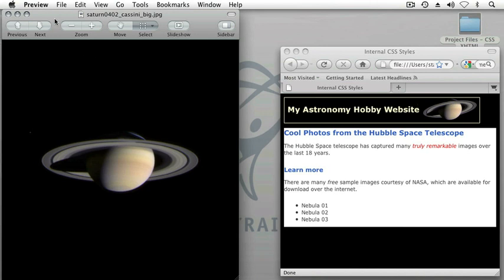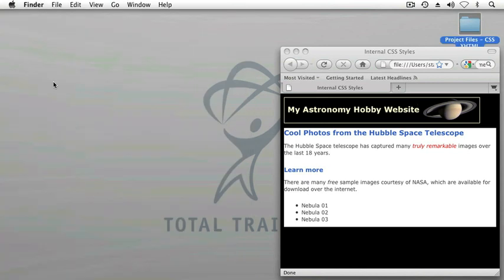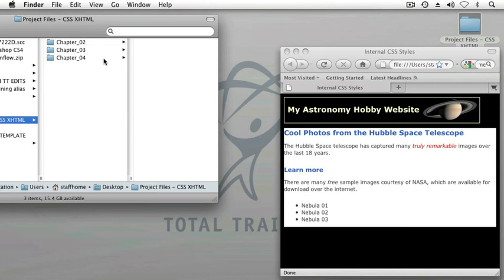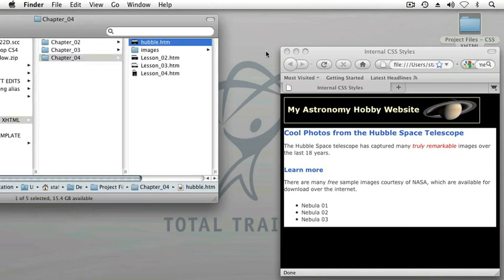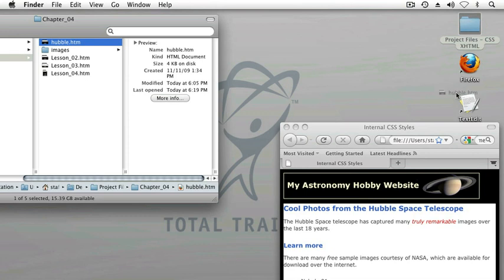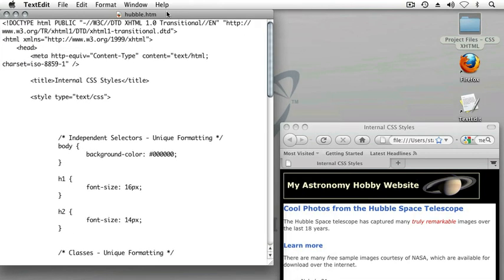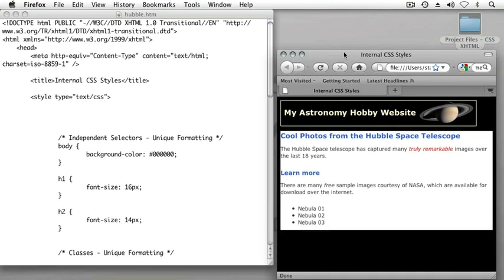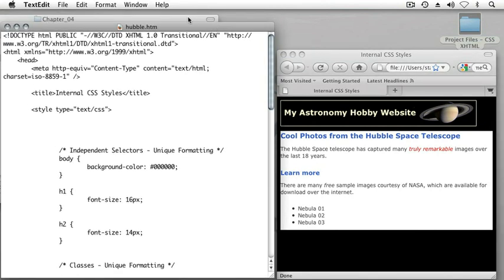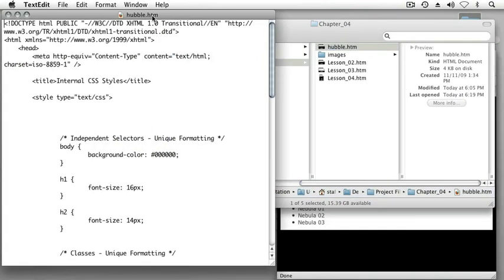I'll quit out of Preview from the Preview menu and select Quit, or on the PC, File and Exit, and from the Project Files folder, I'll go into Chapter 4 and find hubble.htm and open that up in TextEdit by clicking and dragging the file onto the TextEdit icon. And I'll tile my windows so I can see all three, just to make things easy for me to navigate later on.